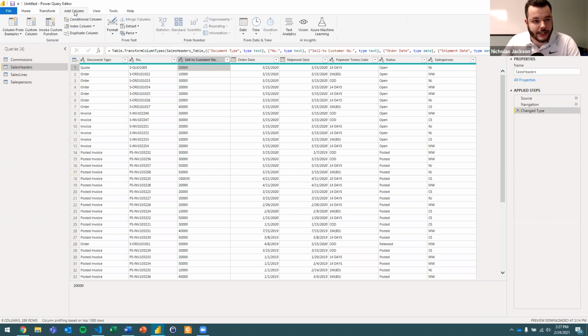Lastly, we've got Add Column. The two most common buttons that I click on this tab are the custom column. So basically this allows you to create and write your own formula to add a new column at the end. Or you can also create a conditional column, which will allow you to say if column A has value ABC, then have the value be X, Y, and Z. Very, very powerful, very, very easy to use.